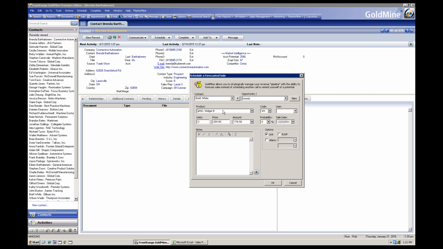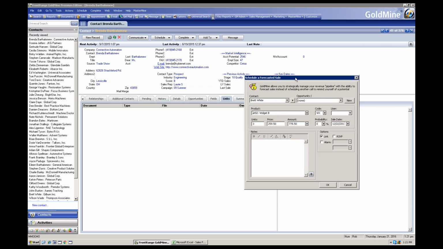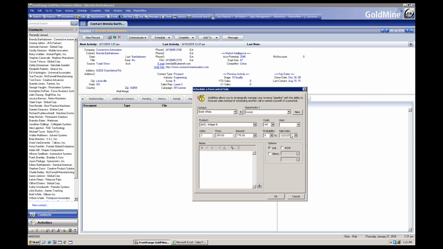And if I'm the user this is under, in this case there is no user at all on this one, so this was probably something that got lost. Typically you can't create a forecast sale with no user on it, so something's happened along the way to either corrupt the data or something got lost someplace. So maybe what we need to do is assign this to somebody.